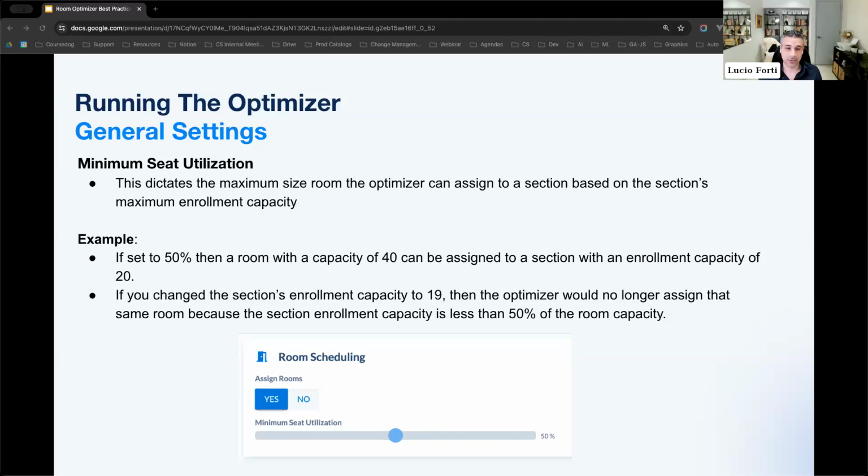So for that same section, if you were to change the enrollment to be set lower at 19 instead, then the optimizer wouldn't assign this room because we're not meeting the 50% seat utilization threshold that's been defined here with this setting.